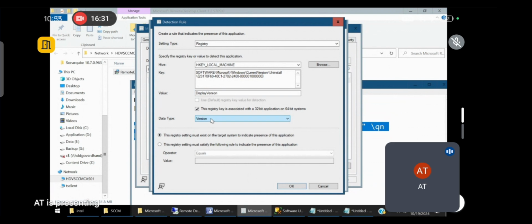Okay, if it is a string, if it is a name, I'll select a string. If it is only a number without dots and all, I'll select an integer. If it is a version, I am selecting version. Okay, and the version should be what? This. If the version equals this, then the detection method is success, then the application is installed.